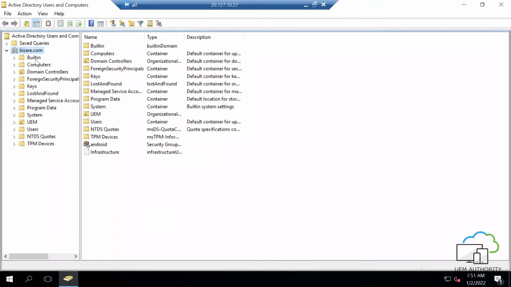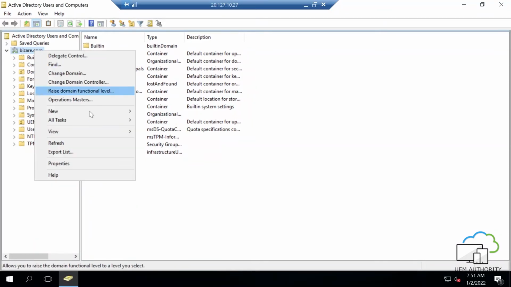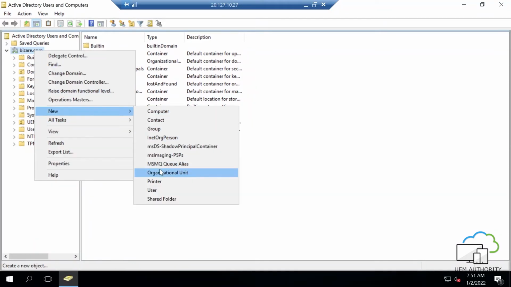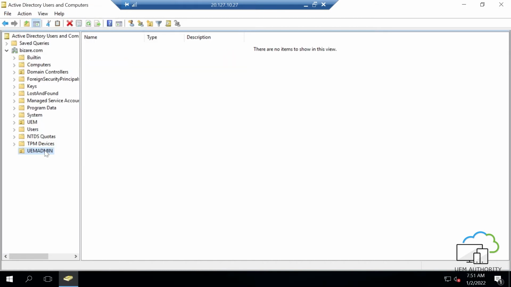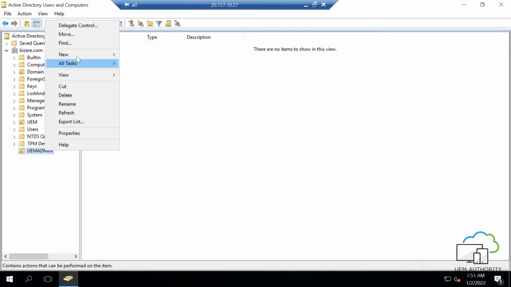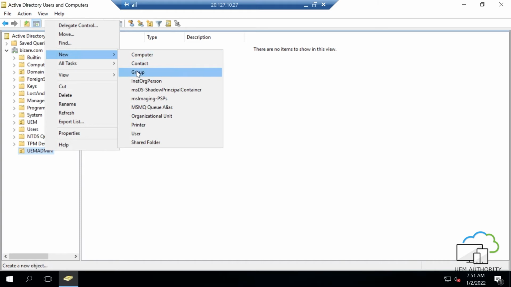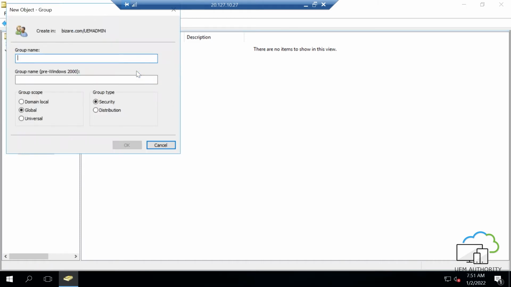Please head to your Active Directory server. Once your server is open, right-click on your domain and go to New, then Organization Units. Enter the name UEM Admin and click OK. Right-click on UEM Admin and create a new group with the name UEM Admin Users. And click OK.